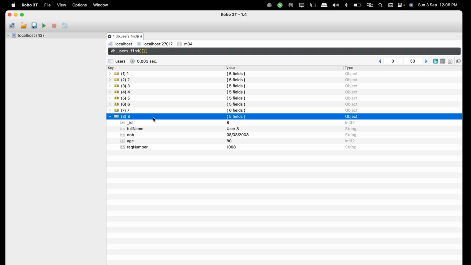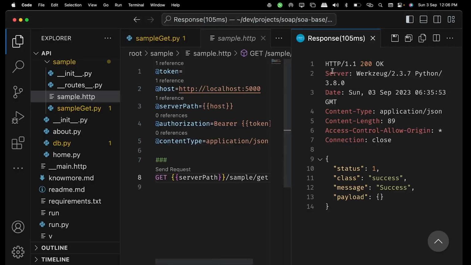Can you see the screen? Yes, sir. Yes. So now, very simple.